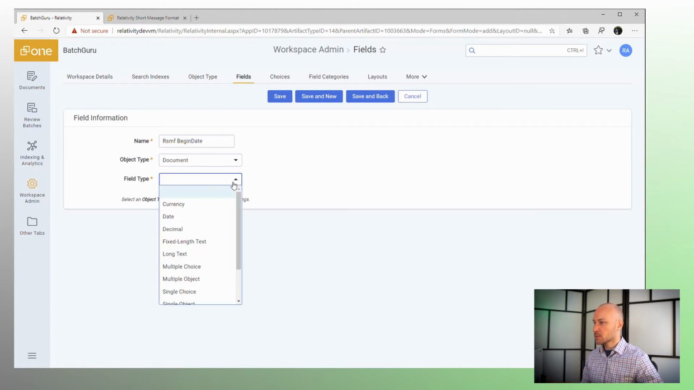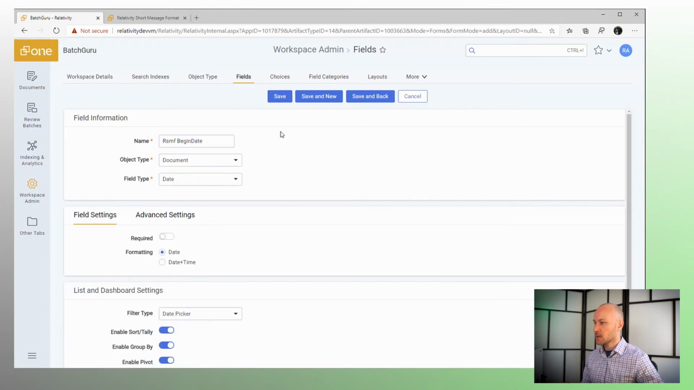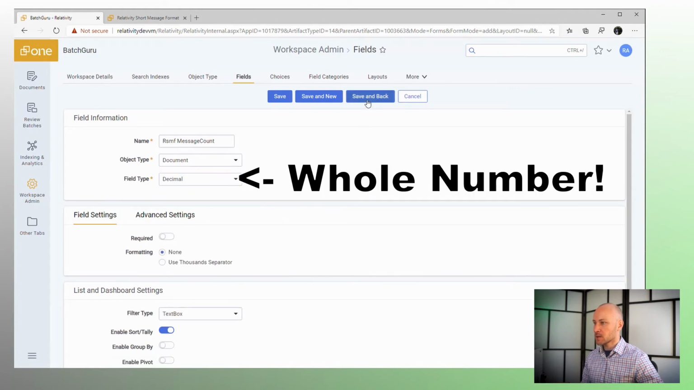Field type is going to be a date field, and it would be date plus time, and it's not going to be required. So I'm going to save and new, then I'm going to say RSMF end date, again date and time, save and new, and finally RSMF message count. And this would be a decimal. So now we can do save and back.